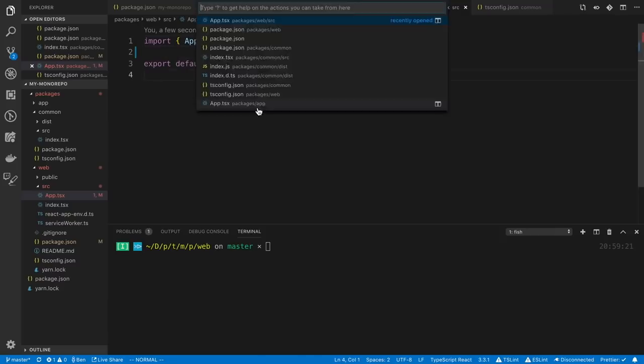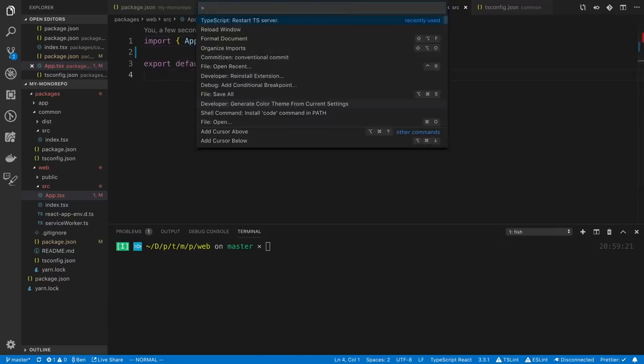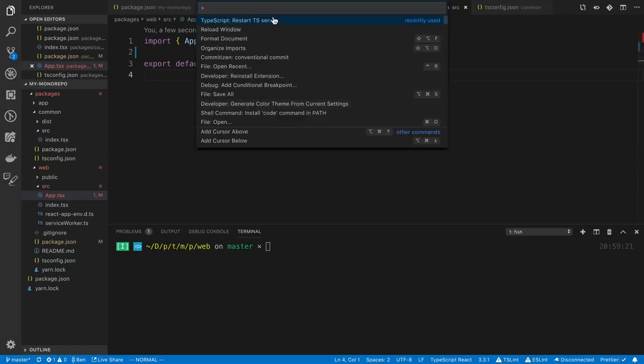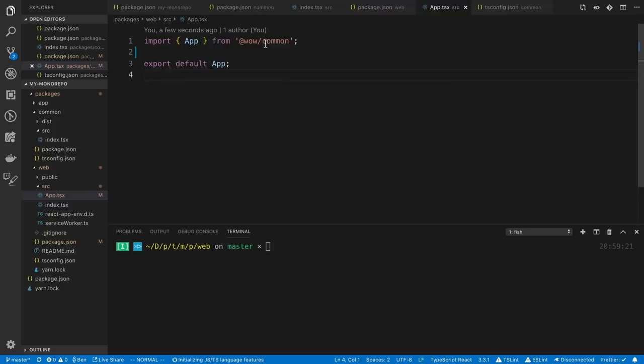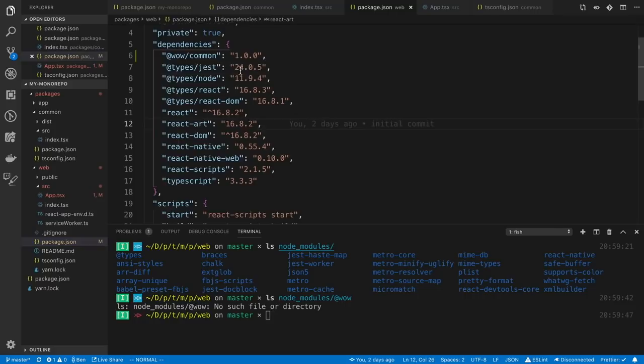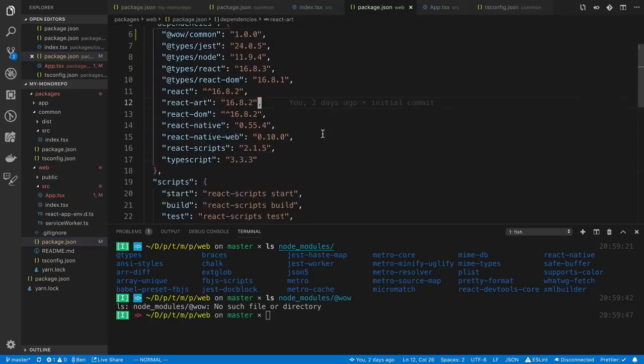I'm not sure. I just hit command and then P, or if you do command capital P, it'll open this little window. I'm going to restart the TypeScript server to see if it actually can find the module. The other thing you can do to double check is if I do an ls node_modules, I'm able to see whether or not it was added, and we can see @wow is not there, so that means it didn't get added for some reason.